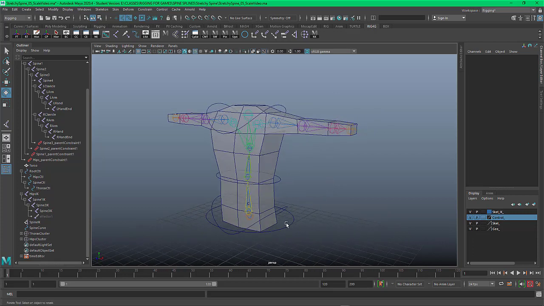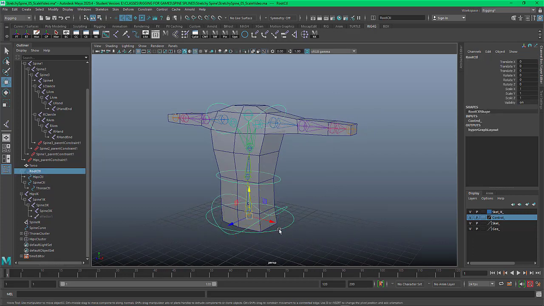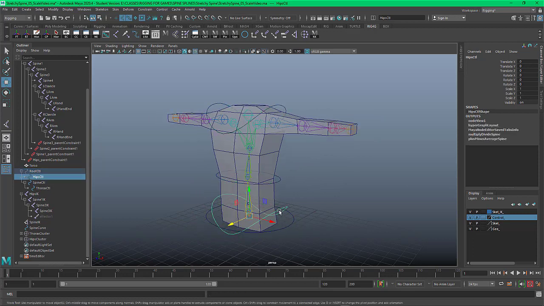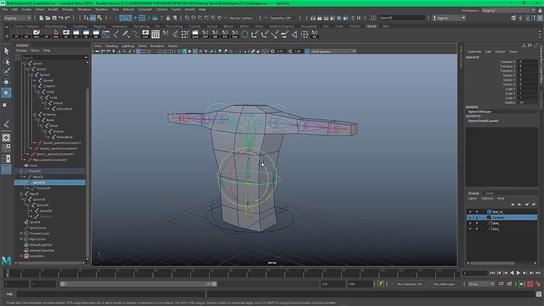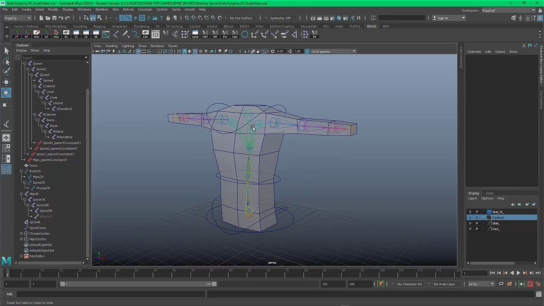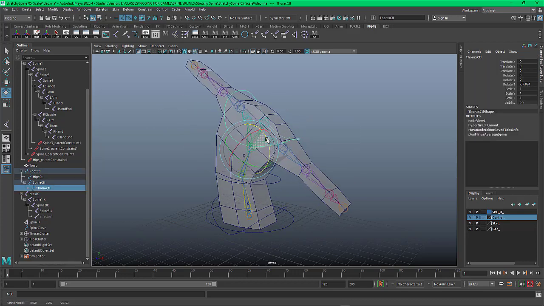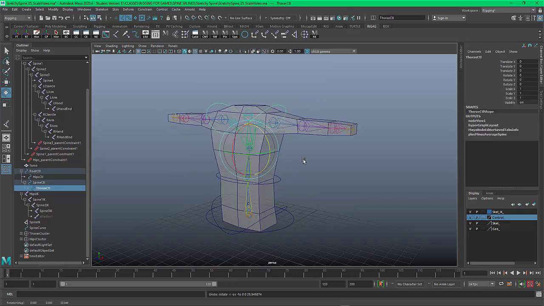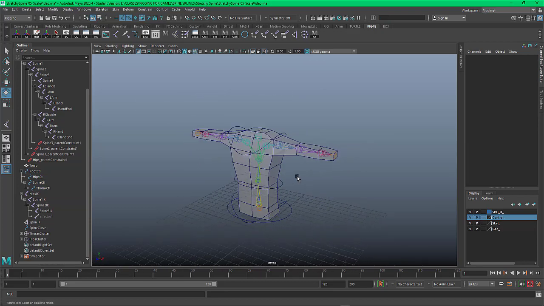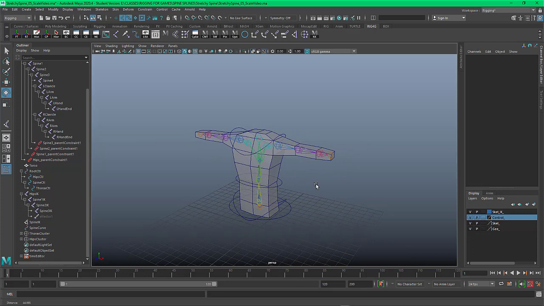So that is the controller. That's how it works. So this will be the main control. And then independent hips. Mid control. And the top control. And anything else will just parent into this system here.